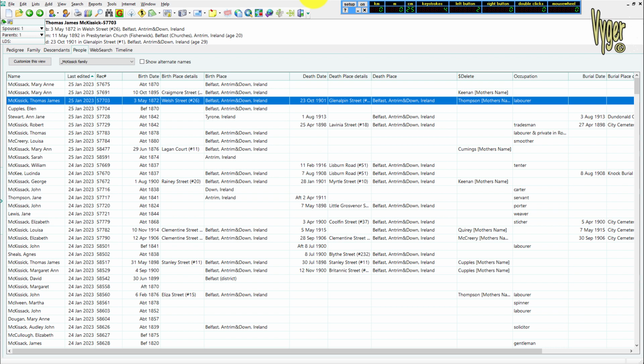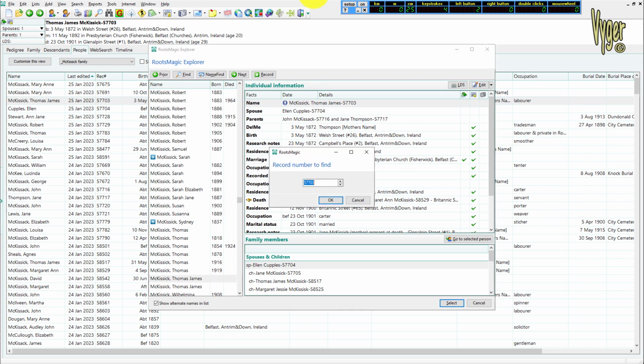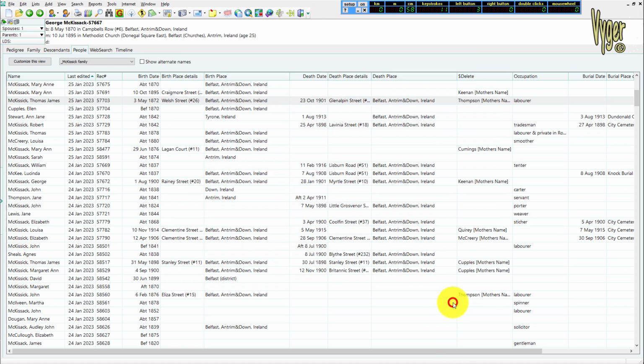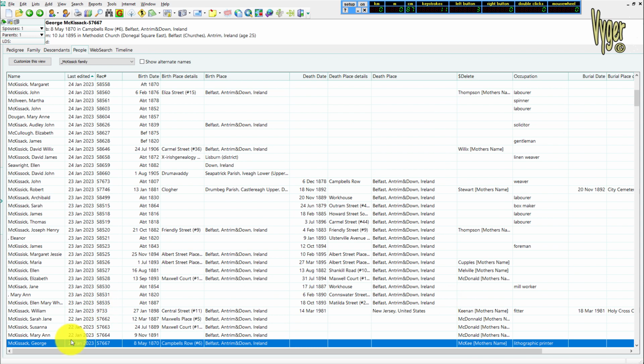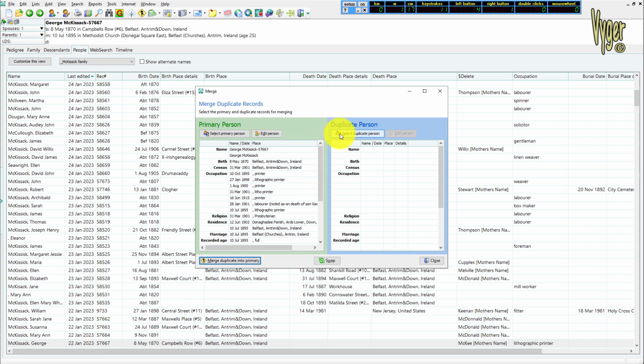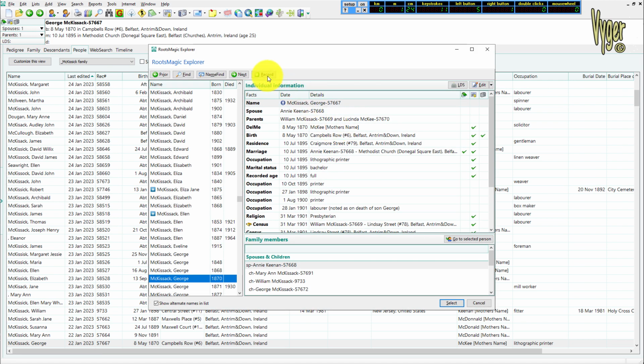So I'm going to do Control F, Alt R, and the first record number that I have is 57667. And that's one of the Georges. Now I do need to select that. And what I'm going to do is I'm going to right click and I'm going to manual merge and then select duplicate person record, and it's 58758.